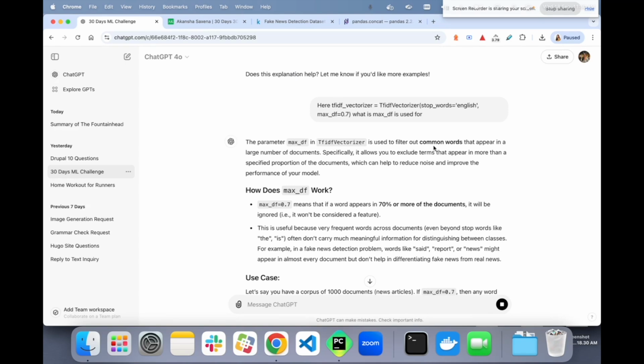Okay, so it filters out the common words that appear in a large number of documents. Why common words? What I can think is that common words do not hold that much importance because they will not help us identify whether the news is fake or not. Only the unique words are going to help us identify whether the news is fake or not.